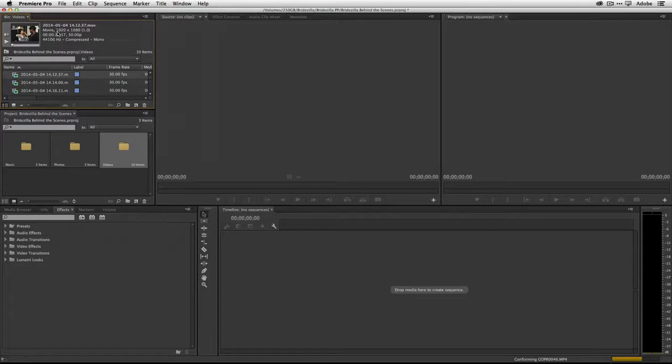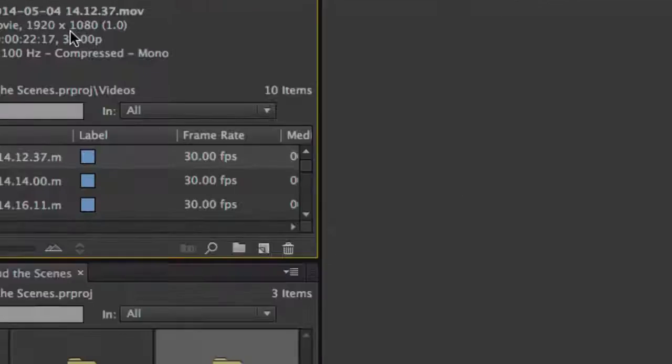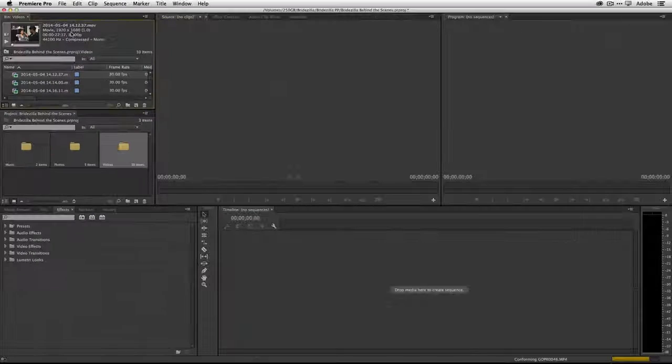And what I want to do is check the size. So 1920 by 1080 is HD. That's standard HD or high def. 1080p is the other way it's referred to. The other ones are also 1920 by 1080. So they're both 1080p, but just at different frame rates. And Premiere Pro doesn't care. It will let you mix frame rates.